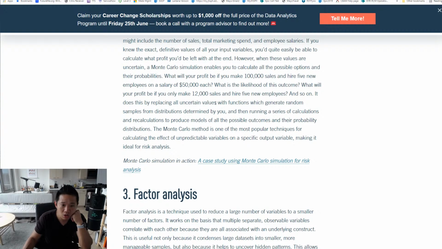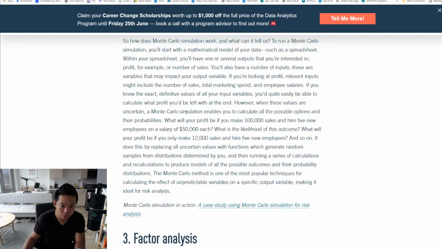It does this by replacing all uncertain values with functions which generate random samples from distributions determined by you, and then running a series of calculations and recalculations to produce models of all the possible outcomes and their probability distributions. The Monte Carlo method is one of the most popular techniques for calculating the effect of unpredictable variables on a specific output variable, making it ideal for risk analysis.